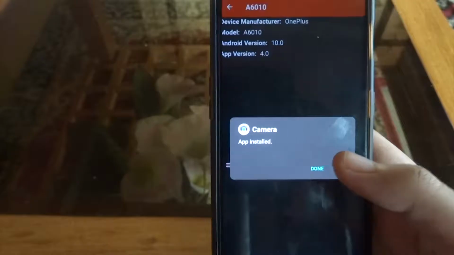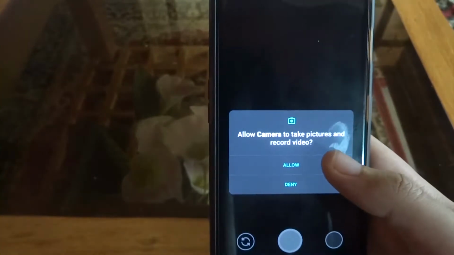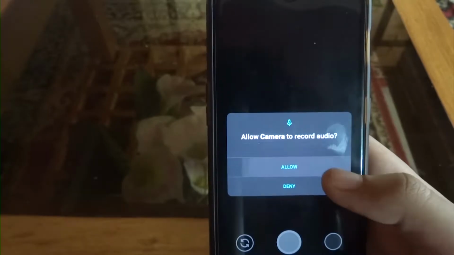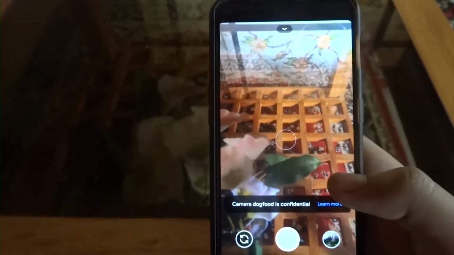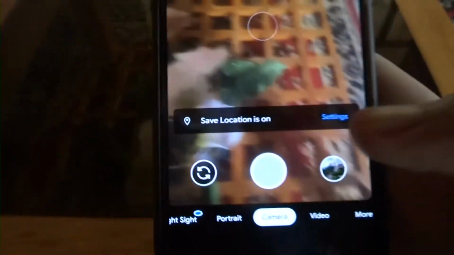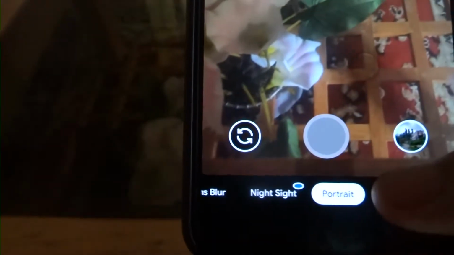Hi guys, this is Atulya back with a video on how you can install GCAM or Google Camera on your Android device. So Google Camera is a camera application that was initially supported on all Android devices but was later made available only on the Pixel devices.